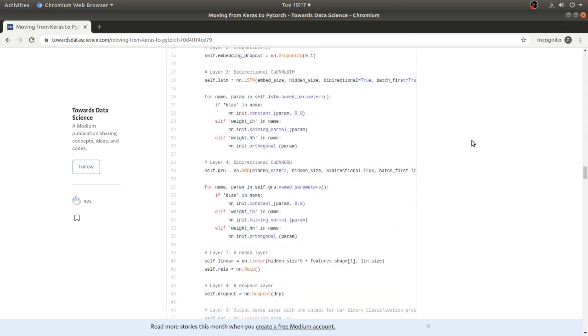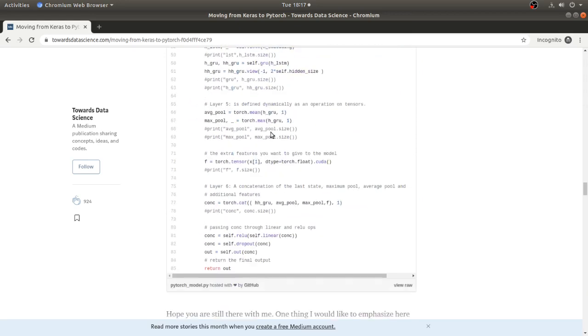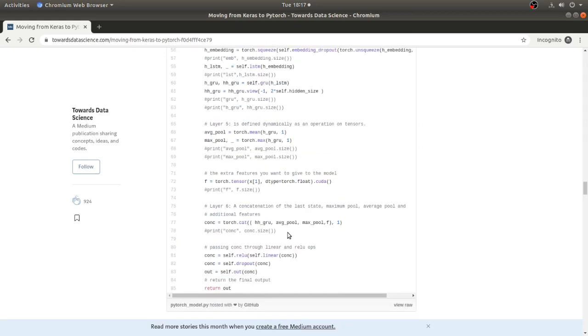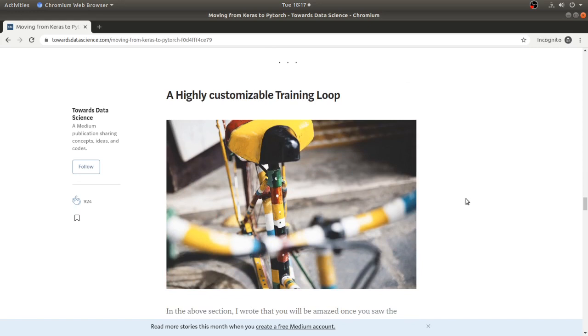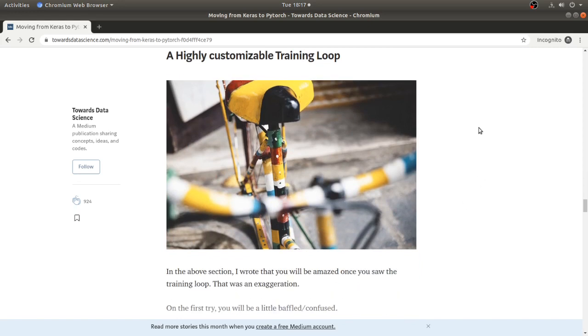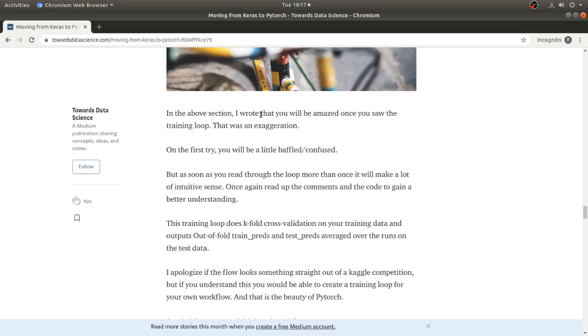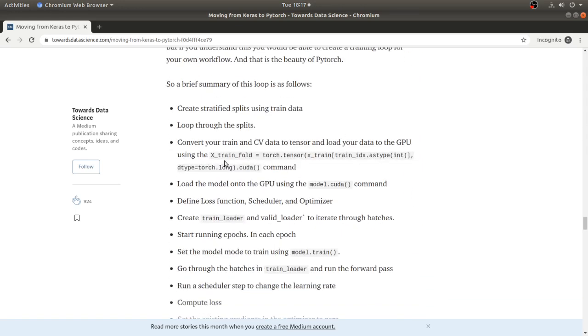But look at how much longer it is. You have to define the whole forward step yourself. Torch can't really drop out. With TensorFlow, I can do all this stuff to get explicit control, and then just call Keras fit, because I made it a model that Keras can understand. It's super good that way. It's not so good about other things, but it's getting better. Highly customizable training loop. I wrote that you will be amazed once you saw the training loop. That was an exaggeration. You will be baffled and confused. Yes, that is true. Torch to tensor, all this other nonsense.